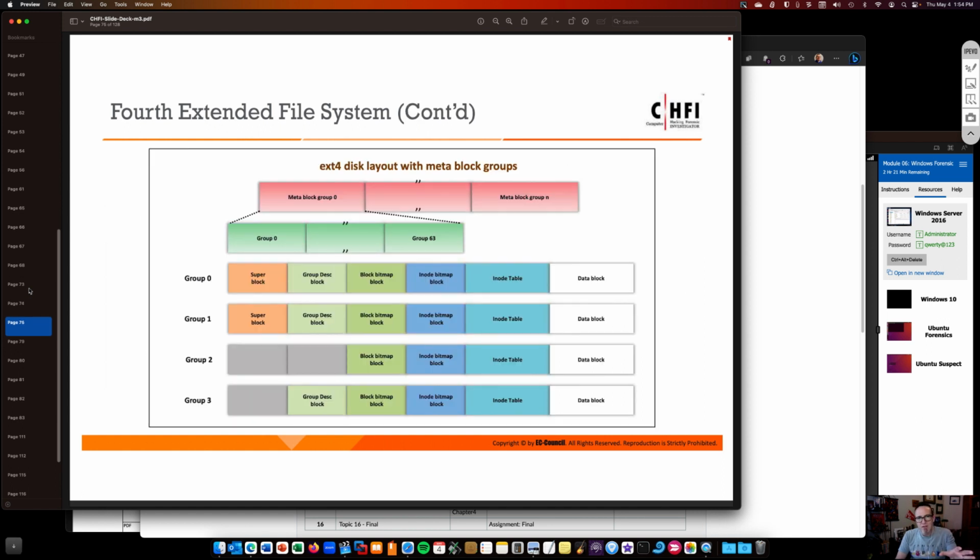Look at the ext information. Again, we're looking at the inodes are very important. So the metadata, that's the inode table there. Information about the data block, and the super block and things like that.